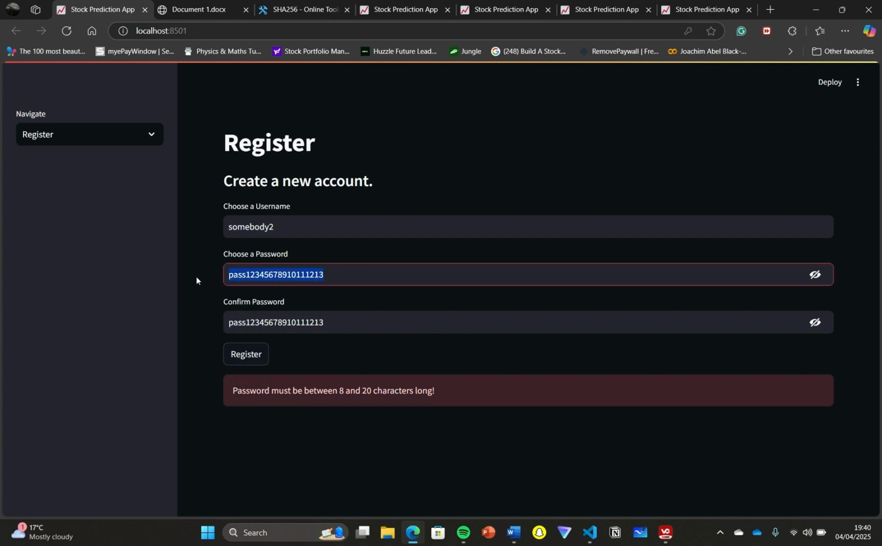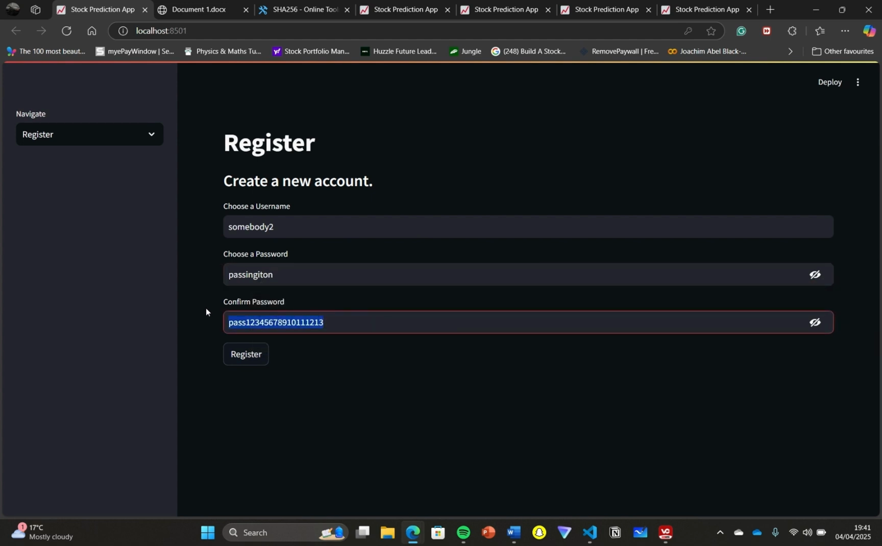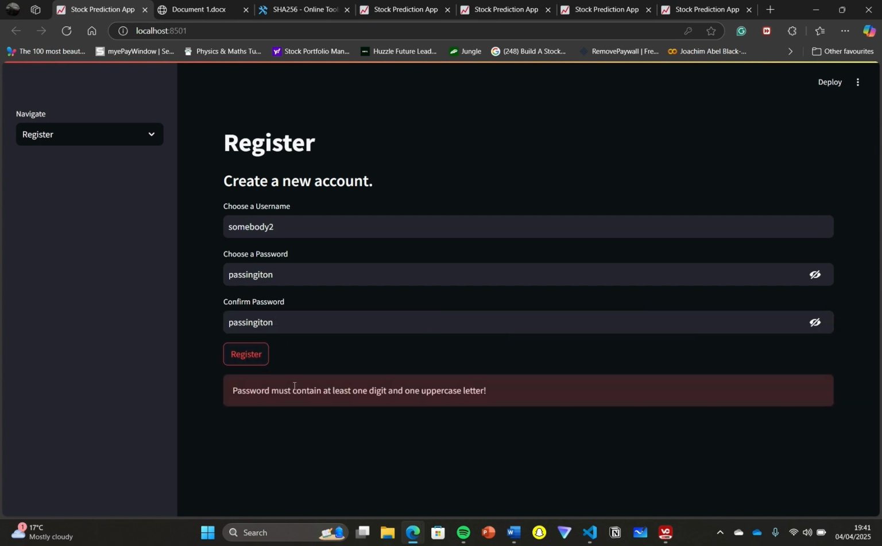Moving on to test 8, where we can now test the character requirements. Typing in the password password, which is within the length requirements but does not fulfill any other requirements, we should then still not be allowed to register. As you can see here, password must contain at least 1 digit and 1 uppercase letter.